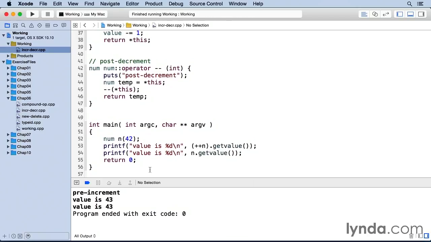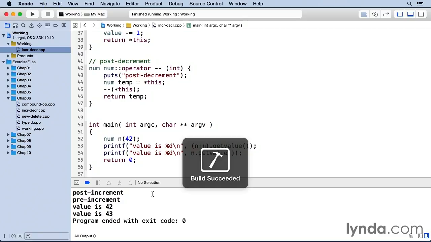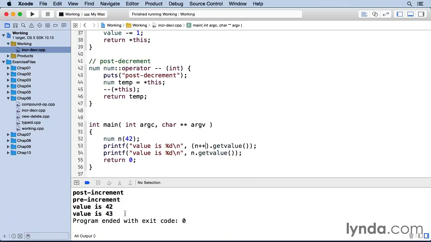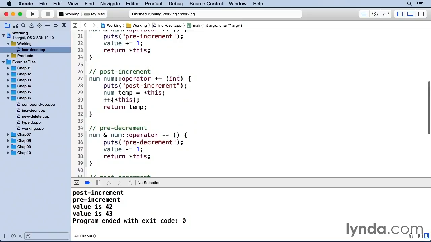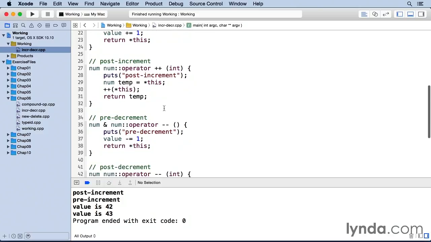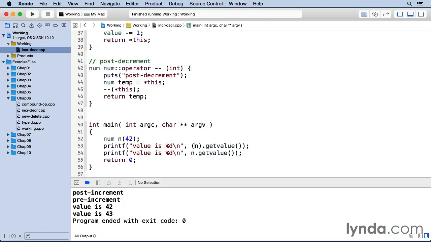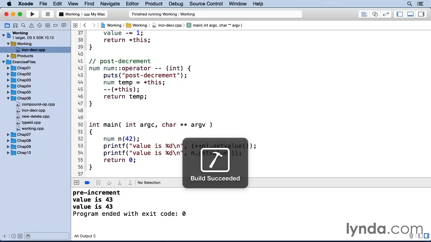There's the pre-increment, and you see that the value is incremented first, and so both of these are the same. And then if I do the post increment, you see the value is incremented second, and you see that both post increment and pre-increment are called because I actually have to call the pre-increment in order to do the increment of this object before I return the temporary object. So clearly the pre-increment is far more efficient.